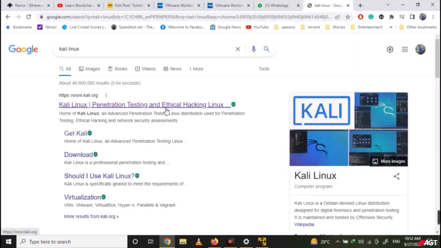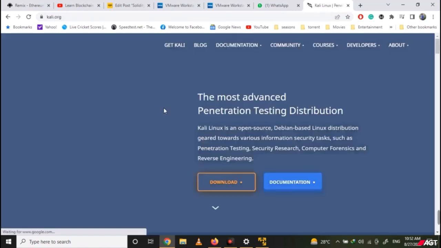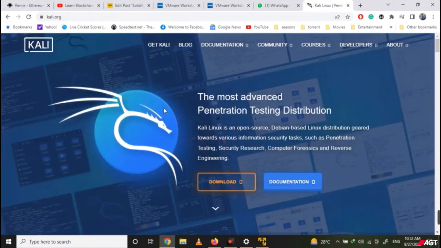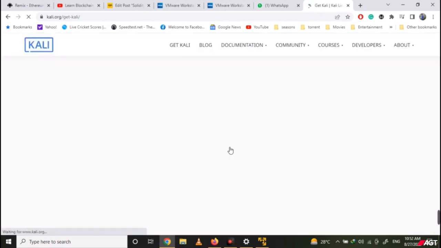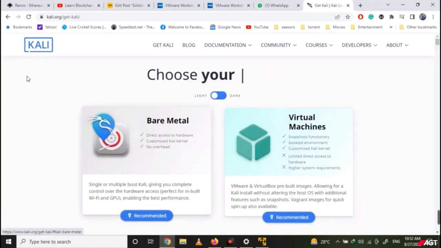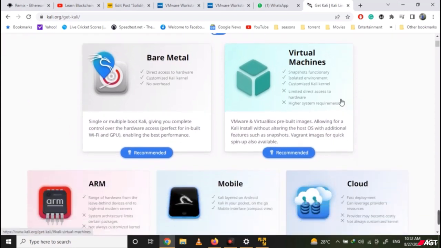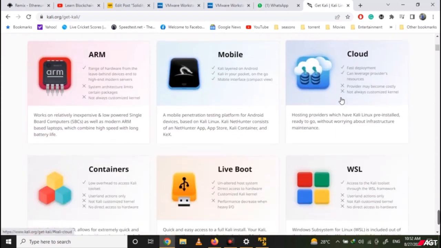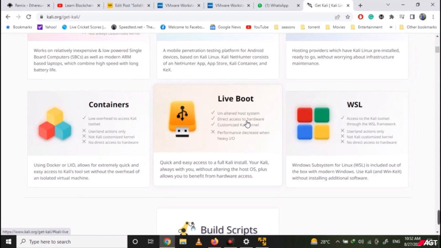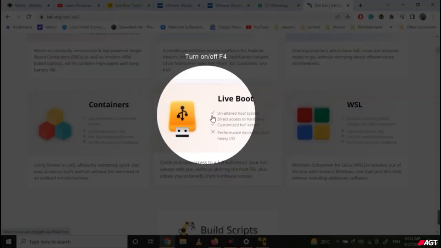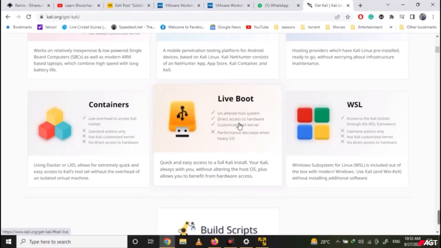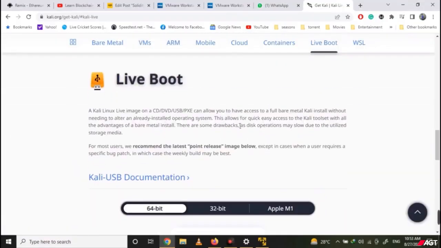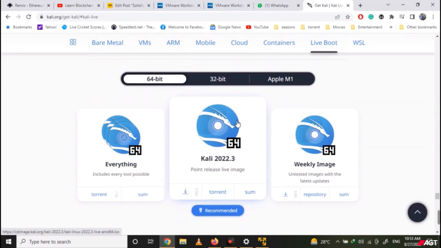Open the official website and click on Download. Here there are many versions of Kali available. There are also versions for virtual machines, but we are not going to install that. We are going to install the live boot version for this demo. This live version has a major advantage that once you shut down the machine, it resets all settings, which is very beneficial in a pen testing environment.